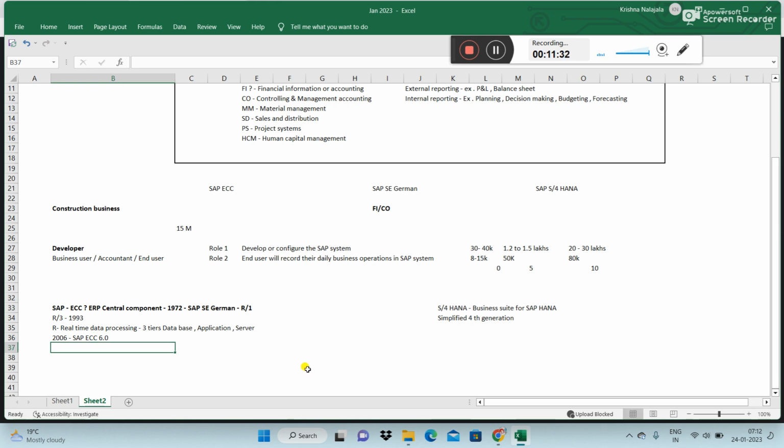SAP ECC 6.0 was introduced in 2006. After that, every year they bring some patches and upgrades, looking at the market. Let's say in India I need a TDS report, or maybe in Germany I need an indirect tax report. There could be n number of changes or requirements. Looking at the world, you don't think only about India.